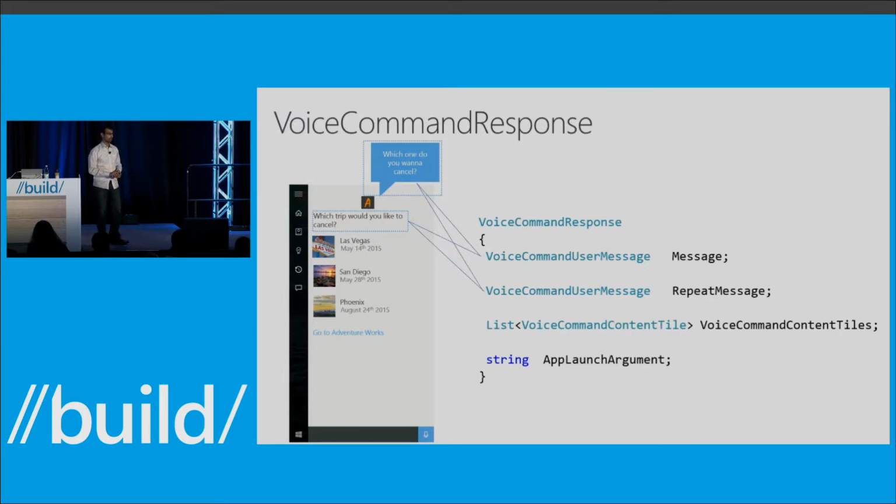At that point, Cortana needs to ask the user again, like, are you sure you want to cancel? But we don't want Cortana to repeat the same question again and again and sound robotic. That's why the repeat message is there, so that you can give an alternate phrasing for the same question. And then there's the content tiles, which are associated with each trip, and a launch argument.